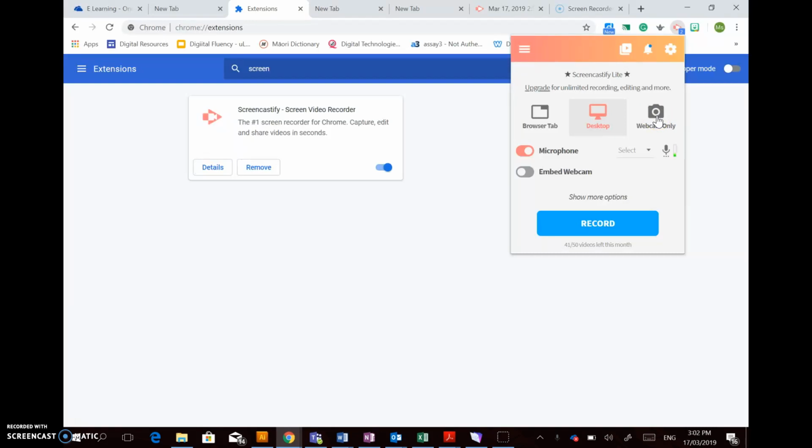So it might just be that I'm just recording an instruction or something. The other options you've got here are microphone on and embed webcam on. And if I click that, I would appear down in the sort of right hand side corner.